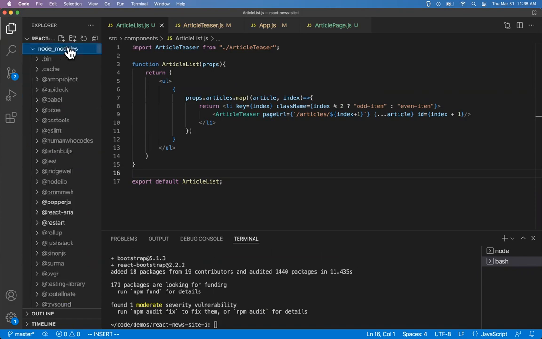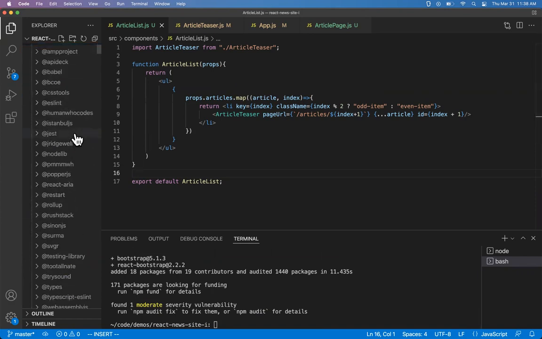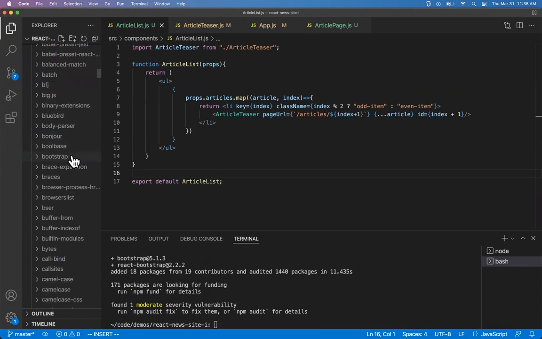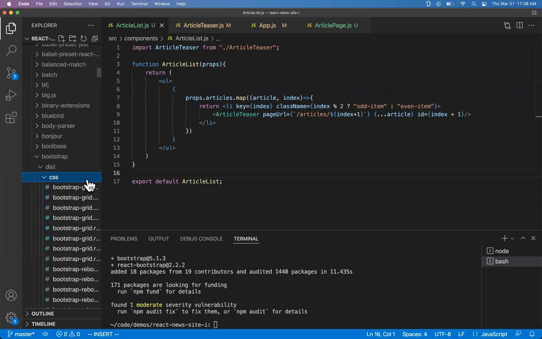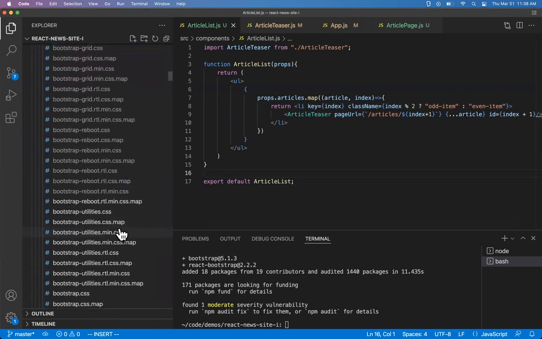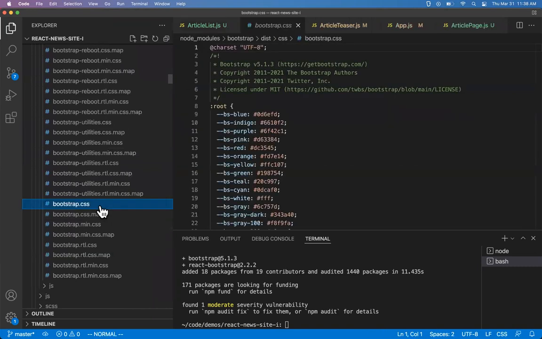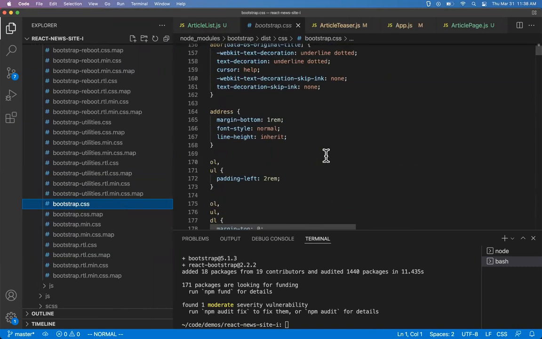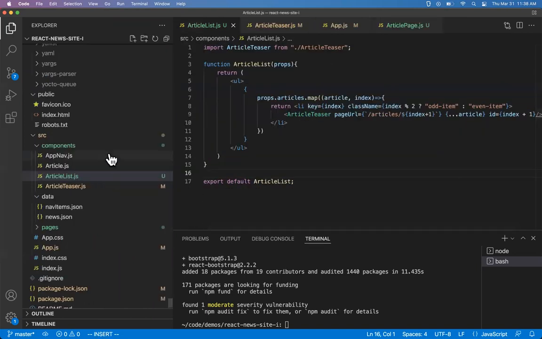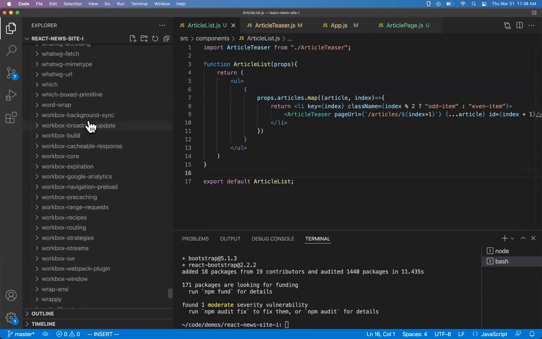Generally, everything you install with Node is going to be somewhere in your node modules. So we've got Bootstrap over here. Dist, this is distribution. These are the files that you're actually supposed to use. They're not the source files. And then bootstrap.css should be the main Bootstrap file. But yeah, everything is right in there in the node modules. Does that answer your question?